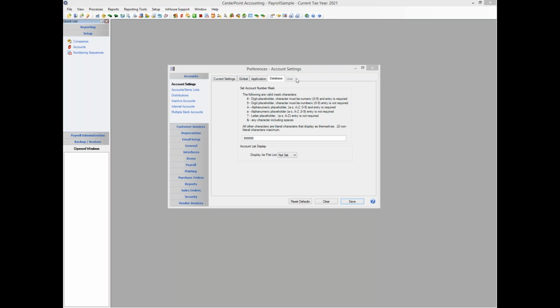Your next tab is users. The Users tab is not available for all preferences, and it is only available when you have set up users and security. This would mean that whenever you do have access to the User tab, a user can set their own preference for their database and system.